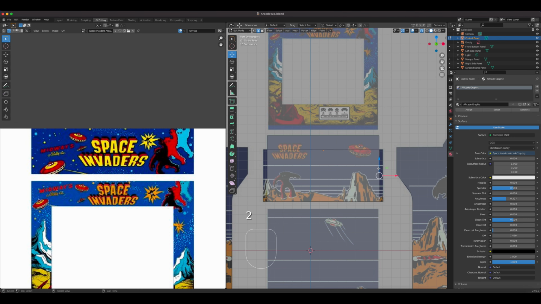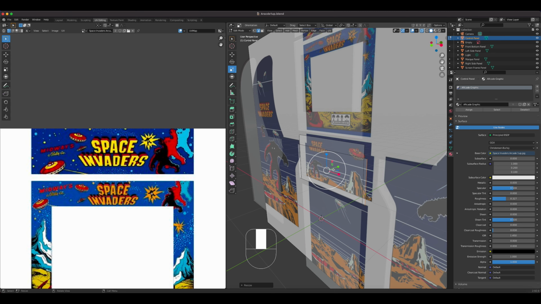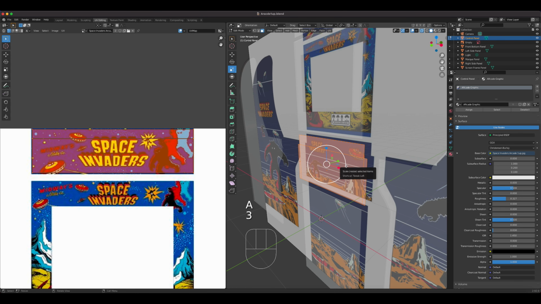Press number 2 to edge mode, select both edges right there. Okay, press E to extrude, then right click to cancel. Don't move them, scale them instead. They both go out like so. There's that. Okay, and then on this one we can just go like so and select all the faces. Press E to extrude.